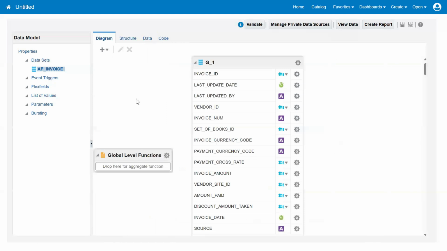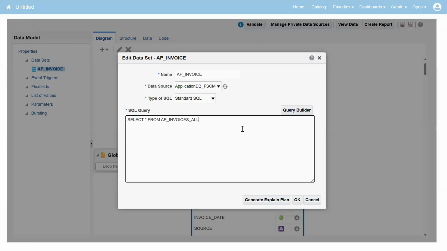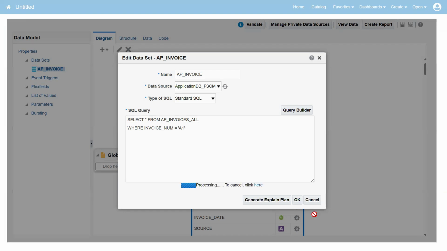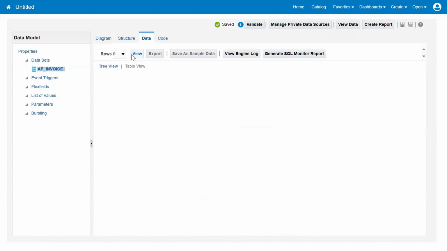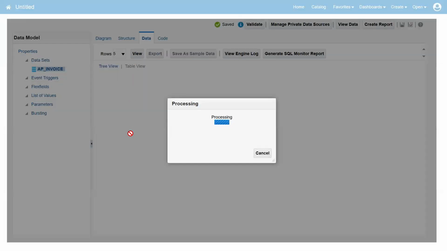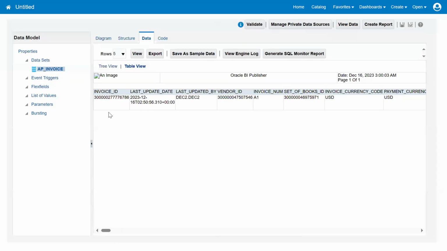So go back to the diagram, choose this data set, delete the data set, and write the where clause: where invoice number equal to A1, right? We are trying to filter the records based on some conditions. Let me check this tab data, and obviously we'll find a single record, and I can go with rows equal to 5, and this is the table view.